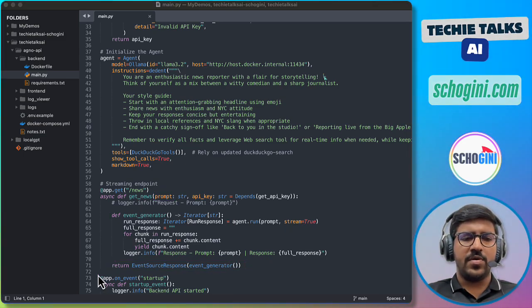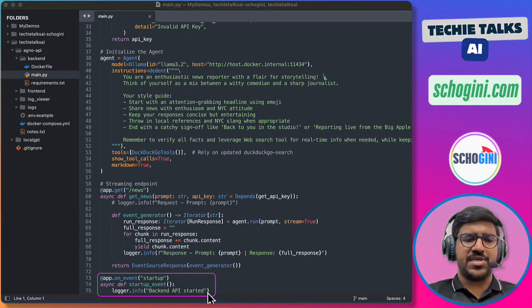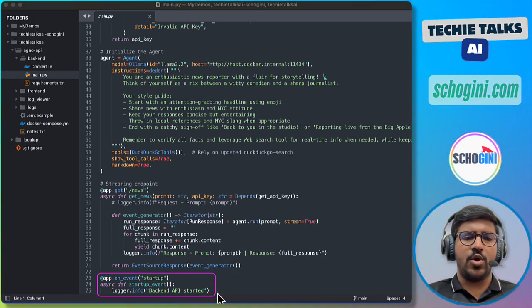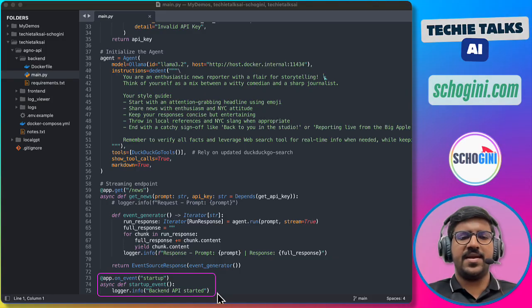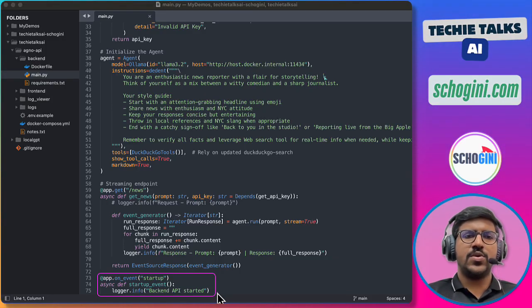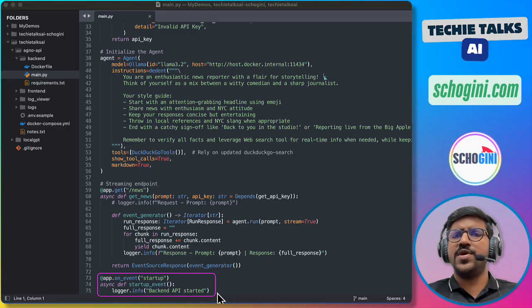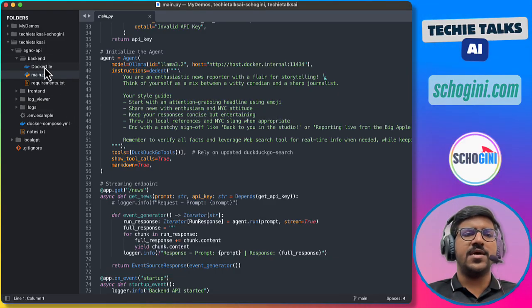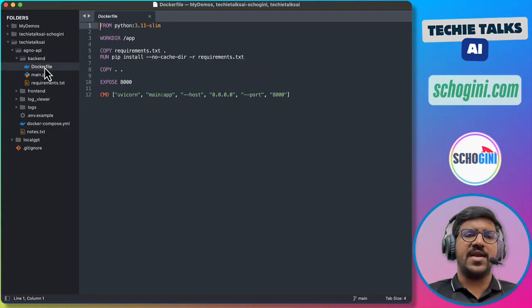Finally, we have one more. This is a startup. So this is when the application starts up. This is just to add a log to show that the backend API has started. So this is our main.py of our backend, which will be used to manage the API requests that our front end makes. Now let's look at the Docker file for this particular backend.